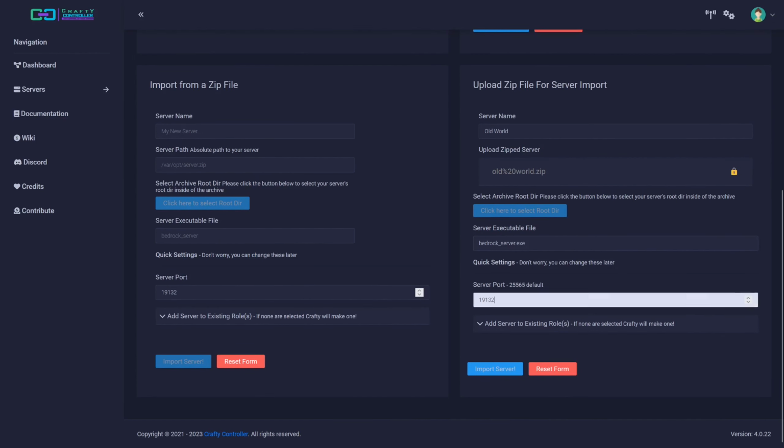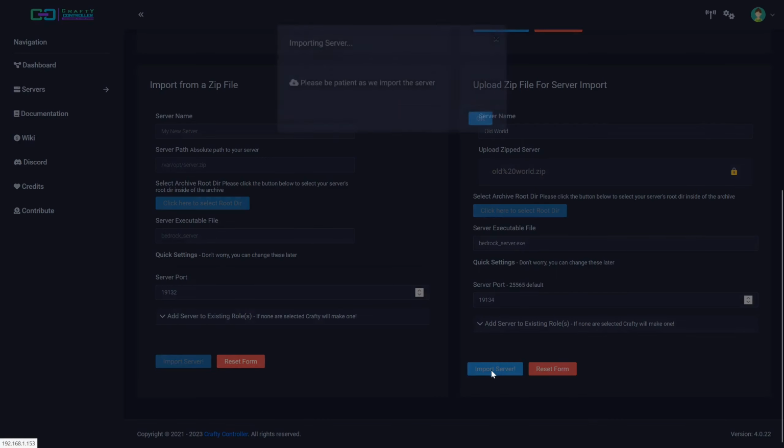And then you're going to head down here, and where it says server port, you're going to want to get rid of the 2, and I would recommend putting a 4, because we're going to have 2 existing servers. So we're going to add this server and also have our other server. Then we're going to import it.